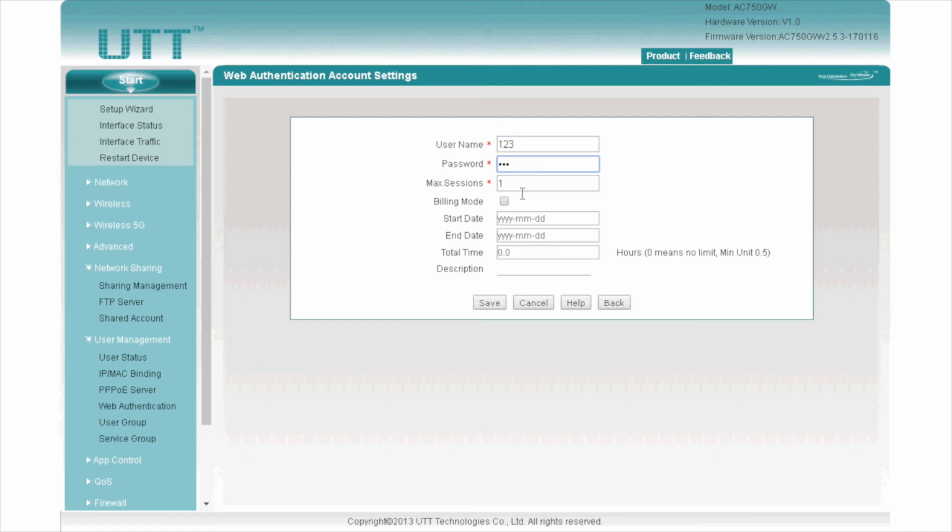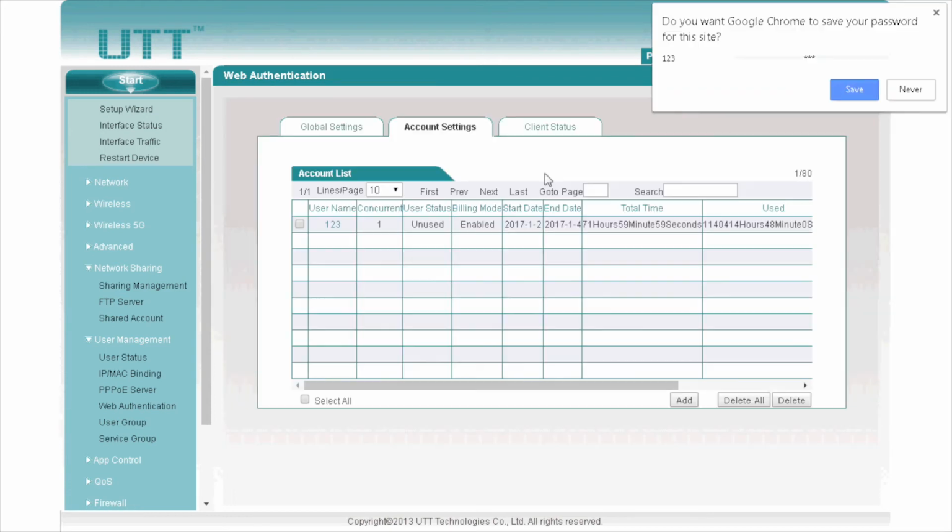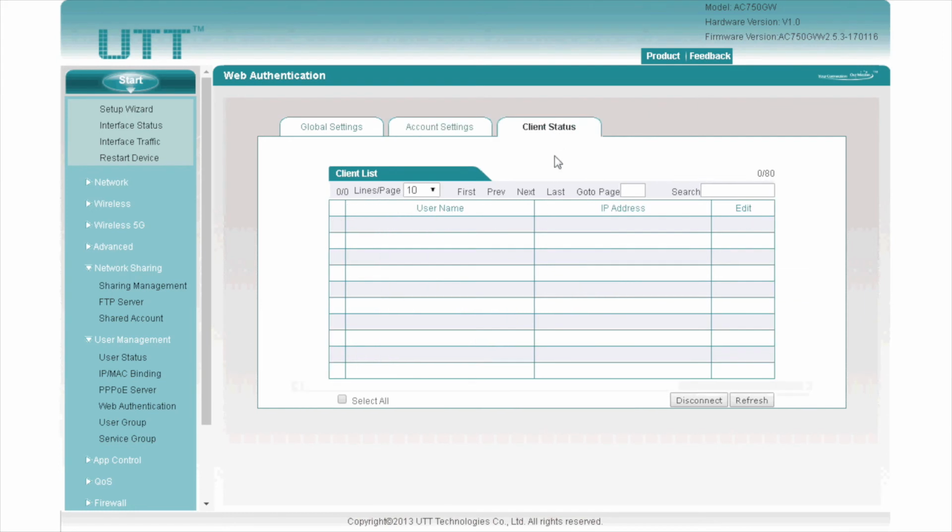Specify the max sessions, which limits the number of hosts applying this account. Like in the PPPoE function, we can check billing mode, specify a date range, and total time, the unit of which is hour. In the specified date range, this account can be used to access the network for the specified hours. Click Client Status. The status of connected hosts can be monitored here. We can manually disconnect a host by clicking Disconnect.